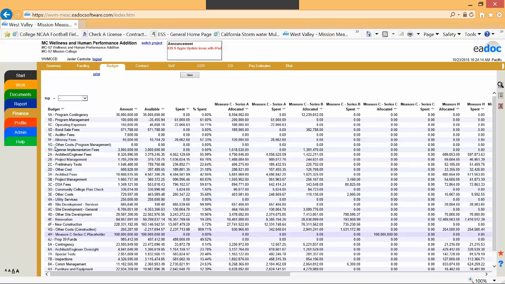See renovation, new construction. Our projects are budgeted very detailed. 5A is a contingency allowance that we put on every project. 6A is construction oversight by our architect. Special test, inspection 7B, 8A is construction management, and A1 is furniture and equipment work.